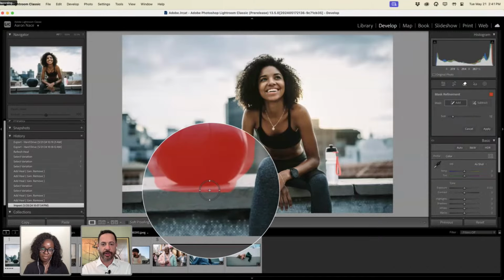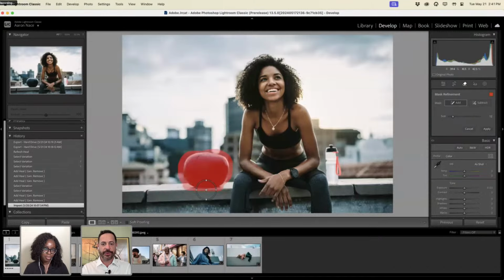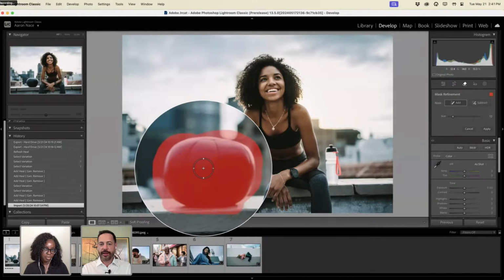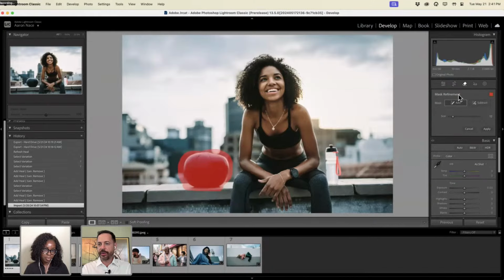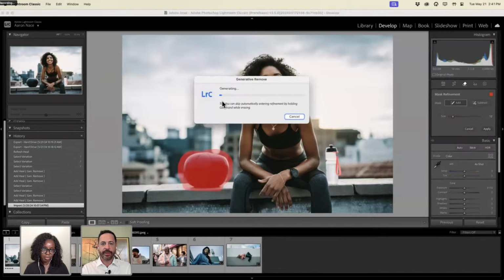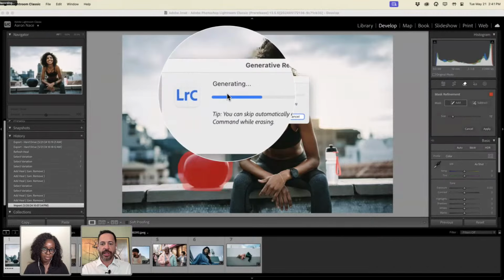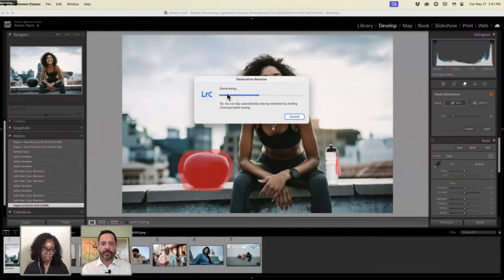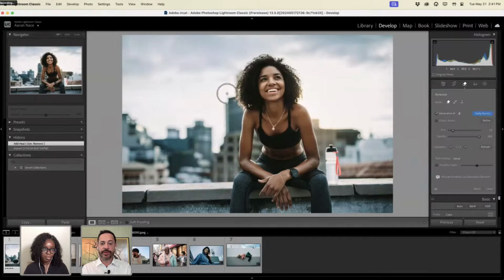So I went ahead and painted larger just to make sure the shadow's gone too. So let's go ahead and select that. We're still in our remove tool. We're going to go to apply right here. And you're going to see it's going to go ahead and generate this and remove it. And we're going to just, boom.